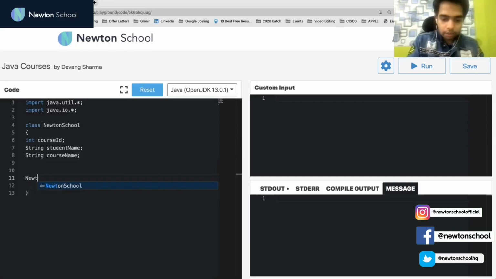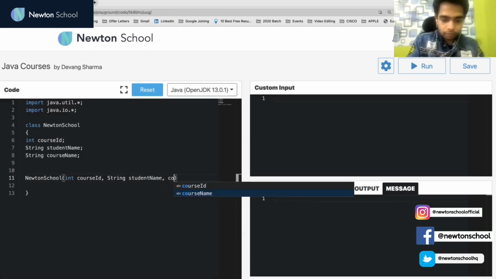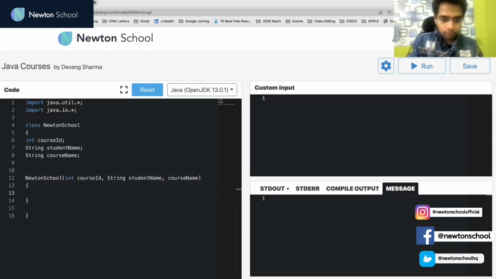So here I define the constructor. My constructor will contain 3 parameters, an integer and 2 strings. So I'll be just initializing the values here.